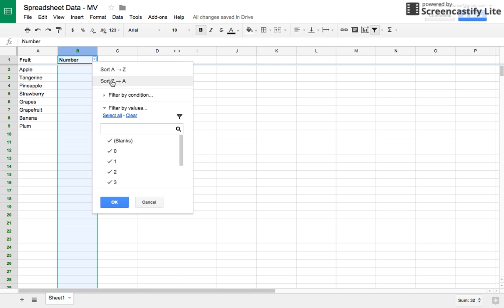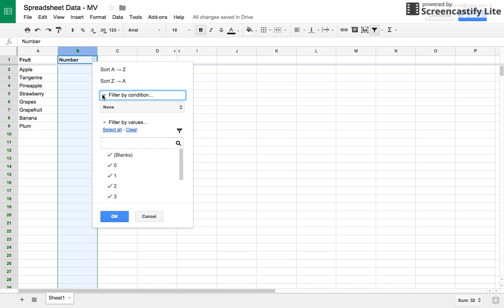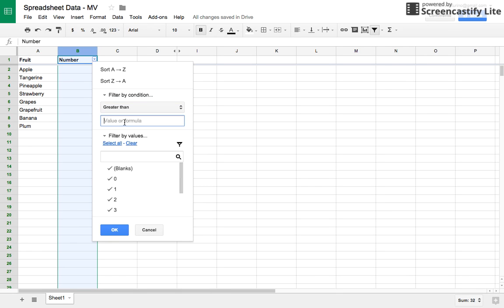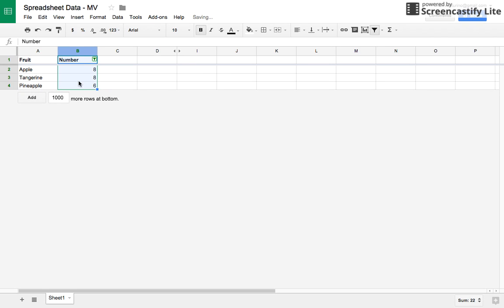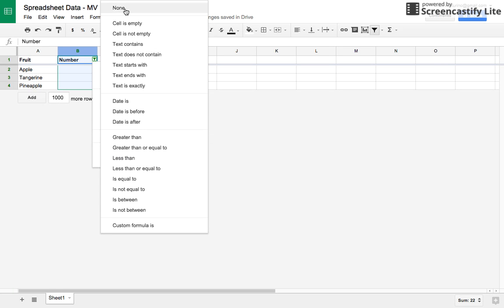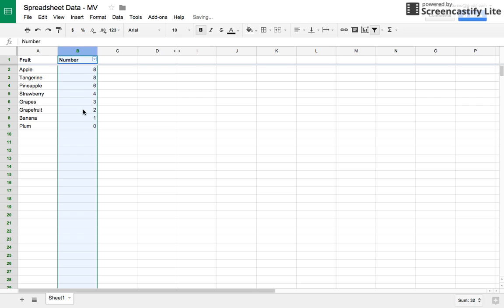I can again sort A to Z. I can filter by condition if I want. So I could say that it has to be greater than 5 in order to show me a value, or I could just get rid of specific values by unchecking them. If I want it to be greater than 5 and not include the 6, then I would do that. Click OK, and it gets rid of any data values that are less than 5. So it only keeps the greater than 5s. I can click on that, go back and click none, and it will show me all of my data again.